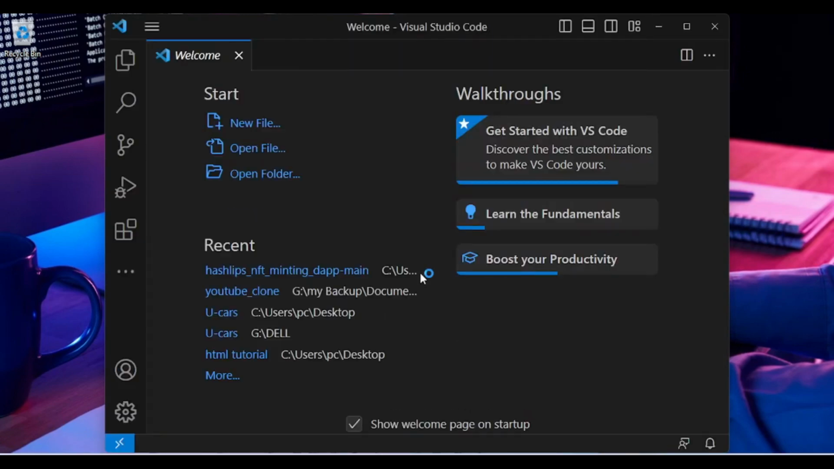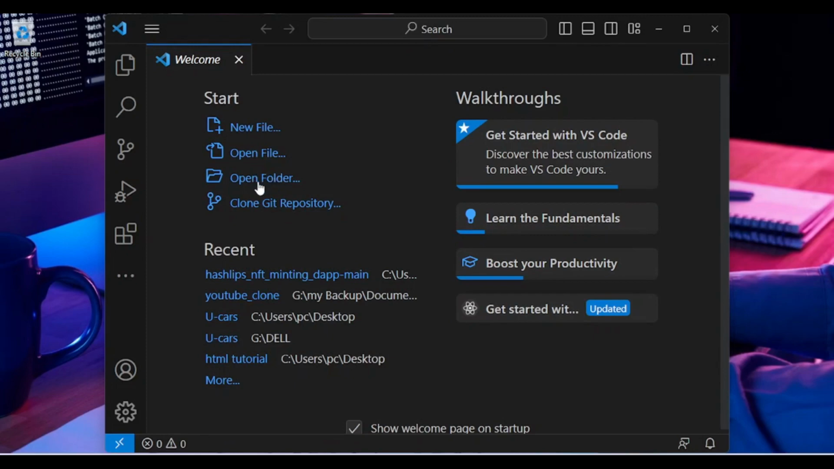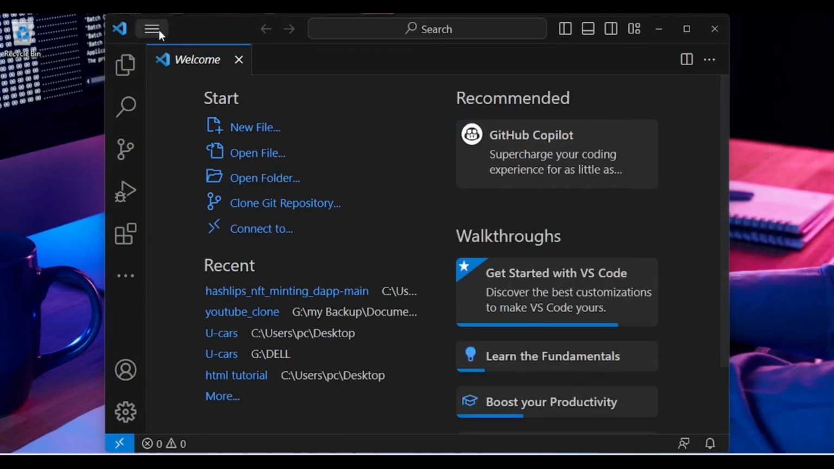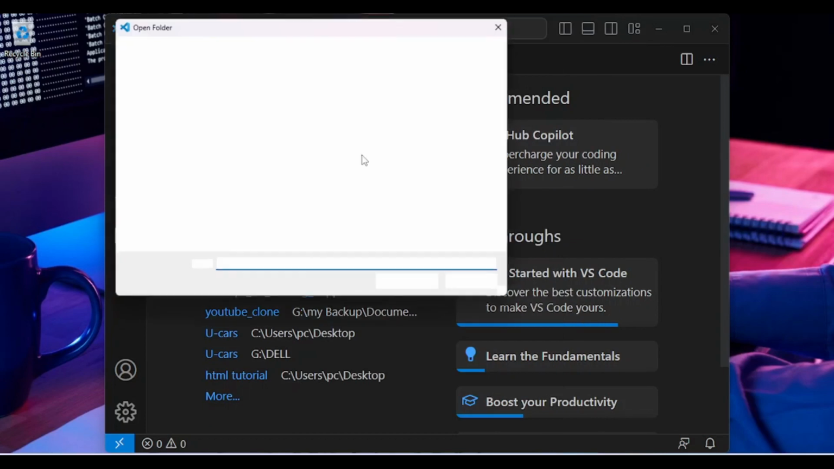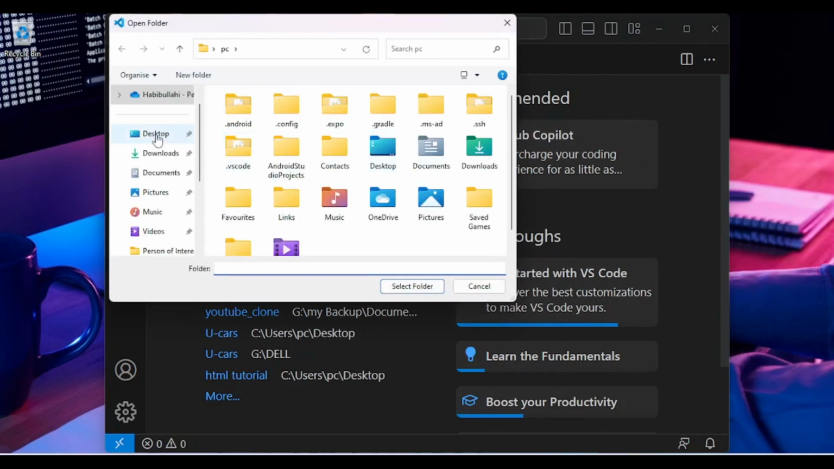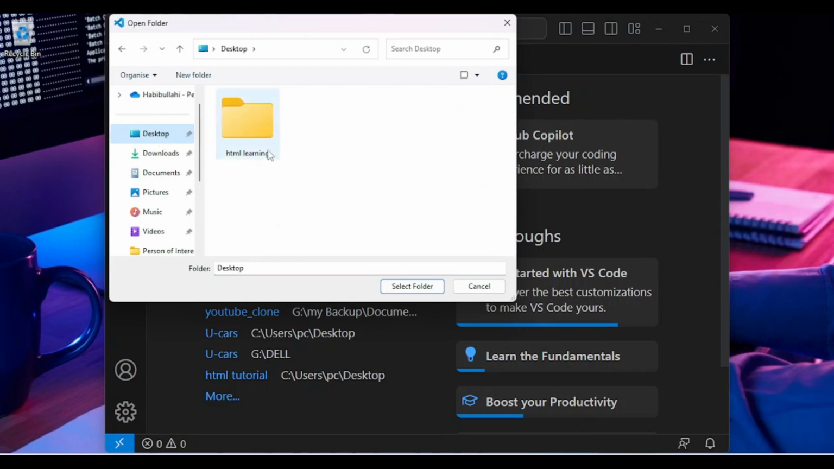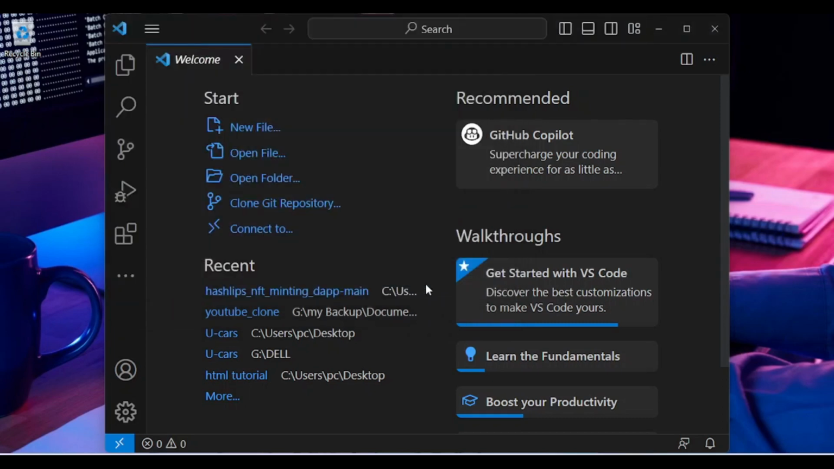So wait for it to open up fully. You can click on open folder from here, or go here to open folder. You can see now from file you can open folder. So let me click on open folder. It will open up my computer, and I'm going to select the desktop where the folder I created exists. This is the folder I opened, and I can click on it and select folder.